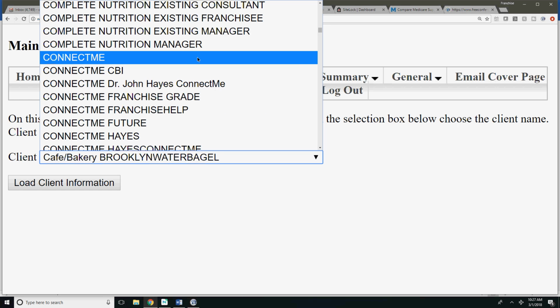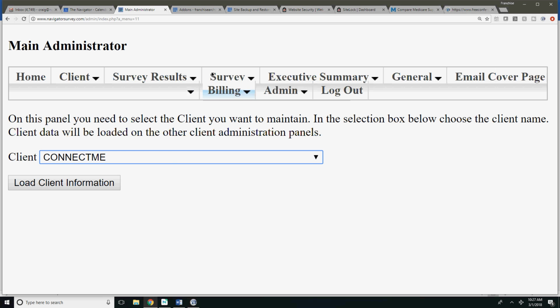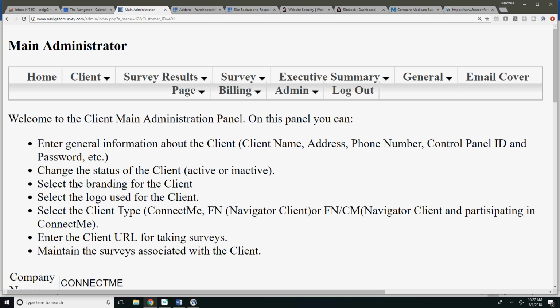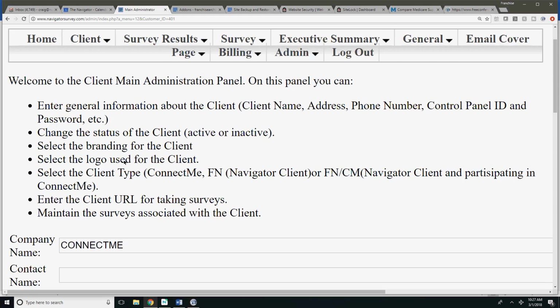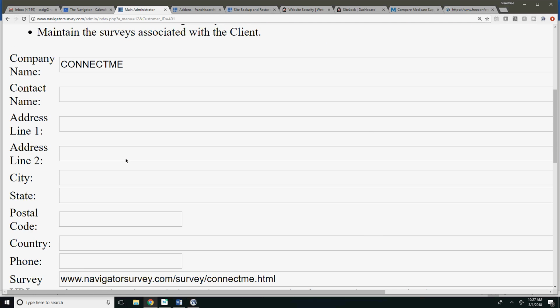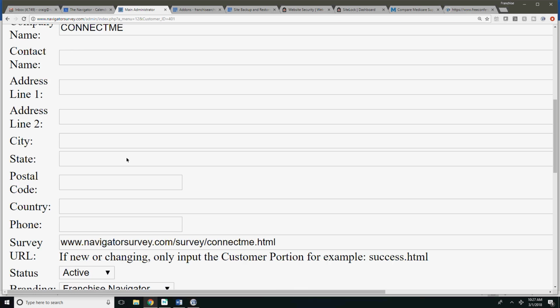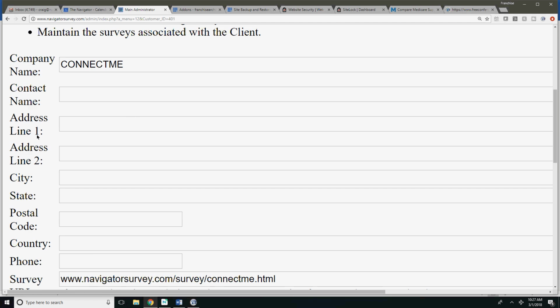So let's say we want to pull up, let's just say Connect Me. Okay. So now it identifies the Connect Me, but we have to load it. So we click on the button to load it. And now it comes up as the main admin page for Connect Me. And it's got some fields that have already been developed.